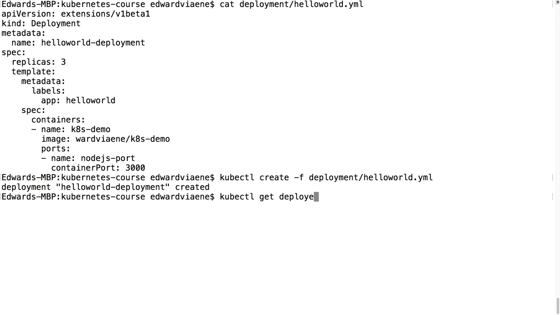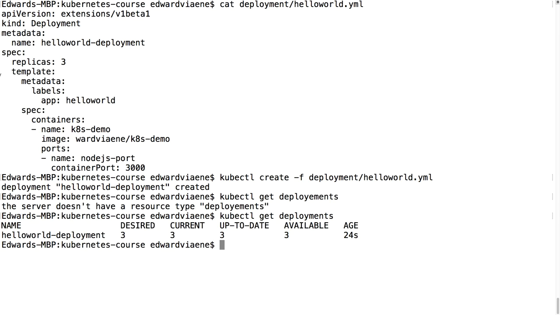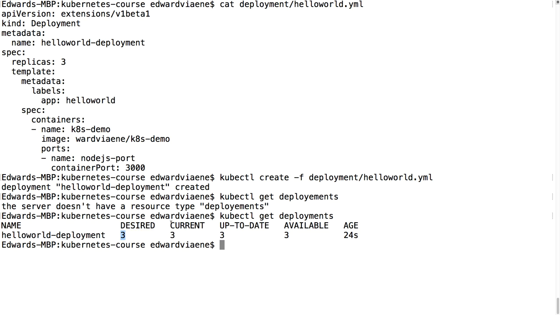Let's try kubectl get deployments. I asked for 3 replicas. So my desired state was 3 replicas and the current state is 3 replicas, which means that it already launched these 3 replicas. All the replicas are up to date. They are running the version Kubernetes demo latest version that I asked to run, and they are also available. So they are running for a minimum amount of seconds, which means I should be able to connect to them.